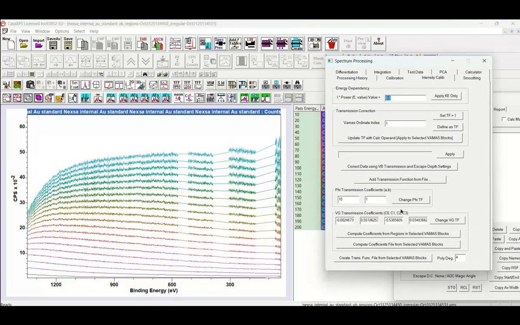The option that I will use is on the intensity calibration property page, not surprisingly, and it's this option here where I can create a transmission function from the selected VAMAS blocks, and I'm going to fit a polynomial of a degree which I think is enough to fit the data, but not too much so that it causes wild oscillations, which can occur. So this is a balancing act of the degree of the polynomial.